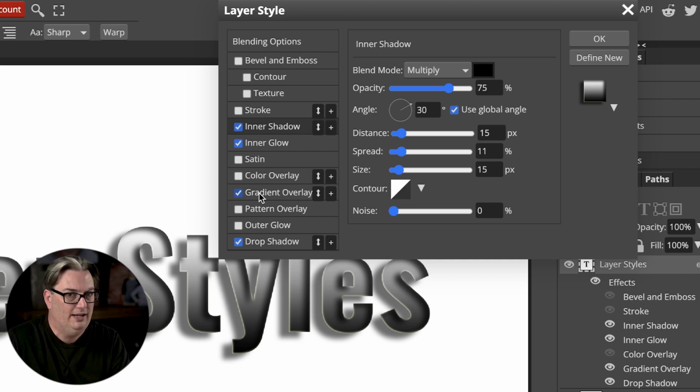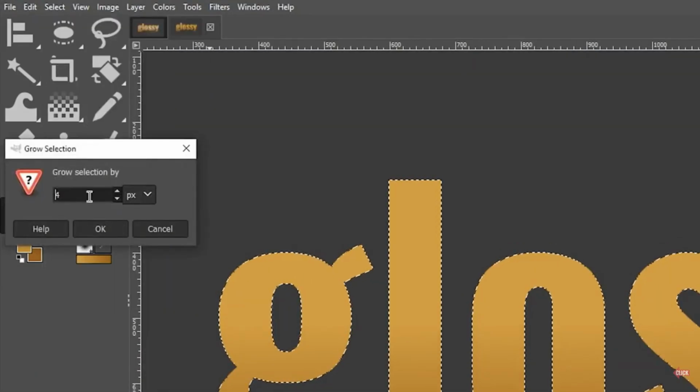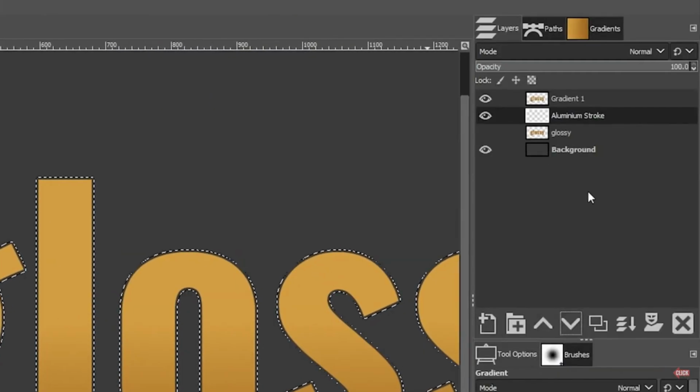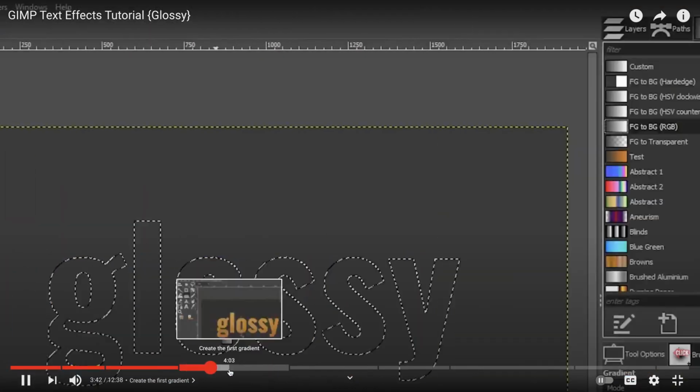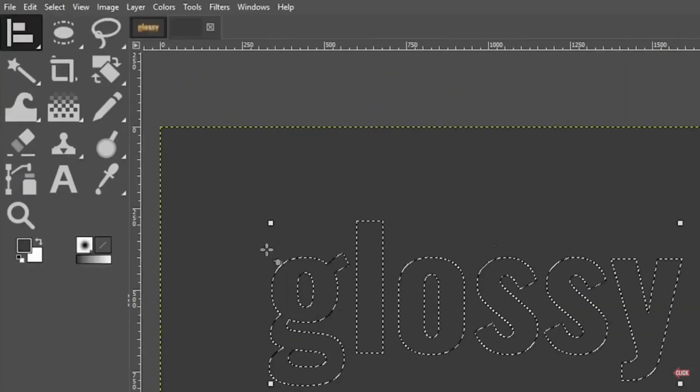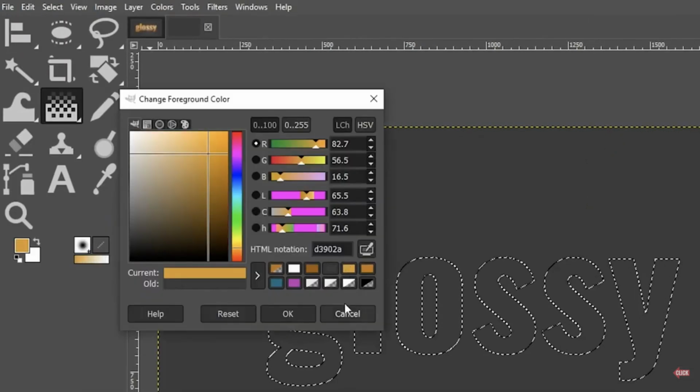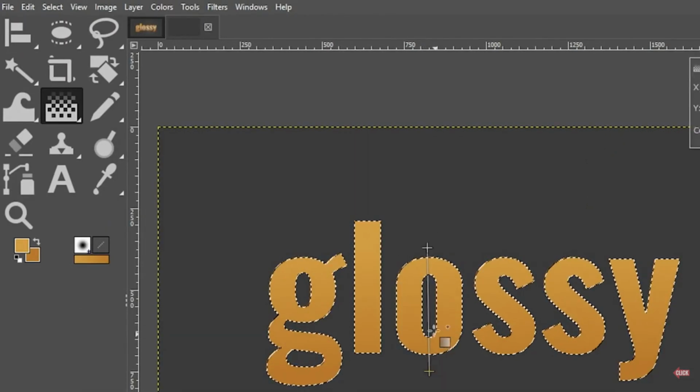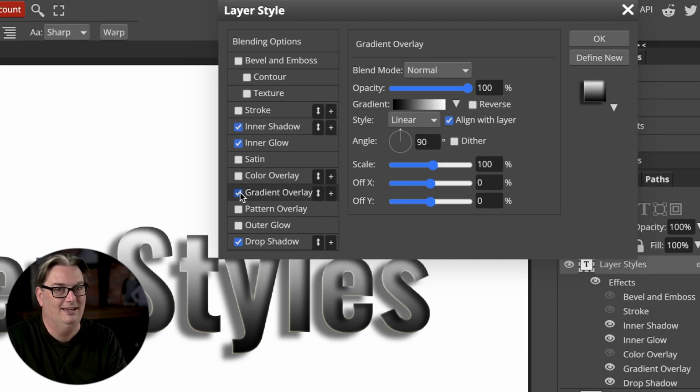We can create gradients for our text in GIMP, and I have a tutorial for that, and it's about 5 or 7 minutes long, and there's a lot of steps to remember. So as you can see, adding these layer styles in Photopea is 100 times faster, plus it's all vector based. So you can resize this text without a loss of quality.